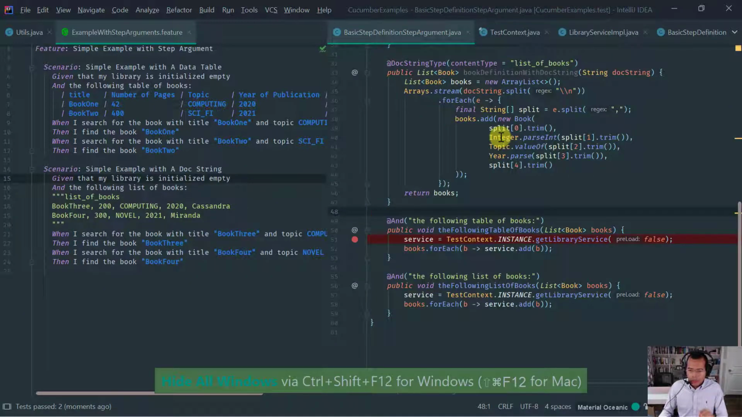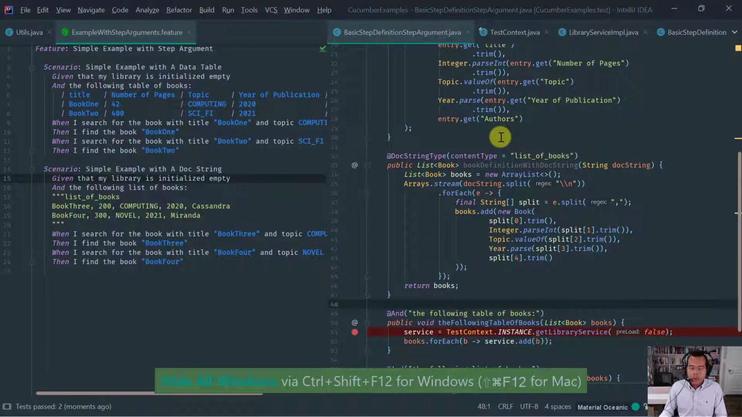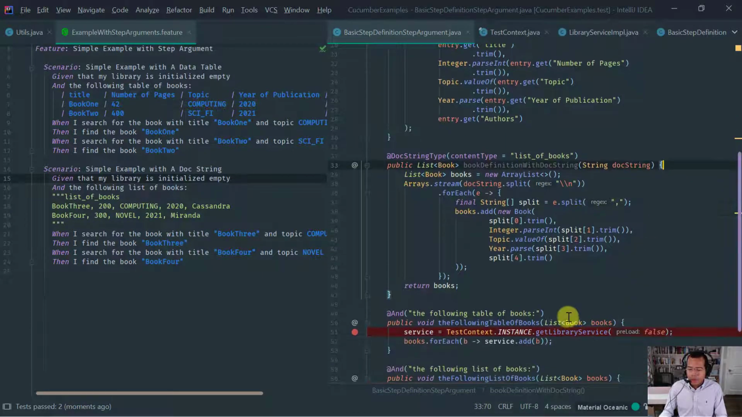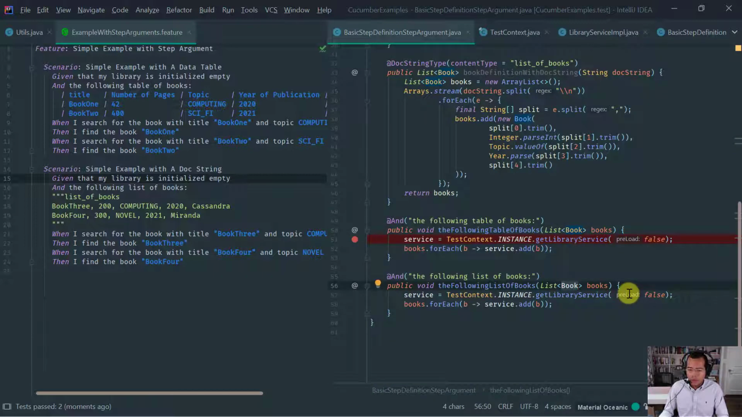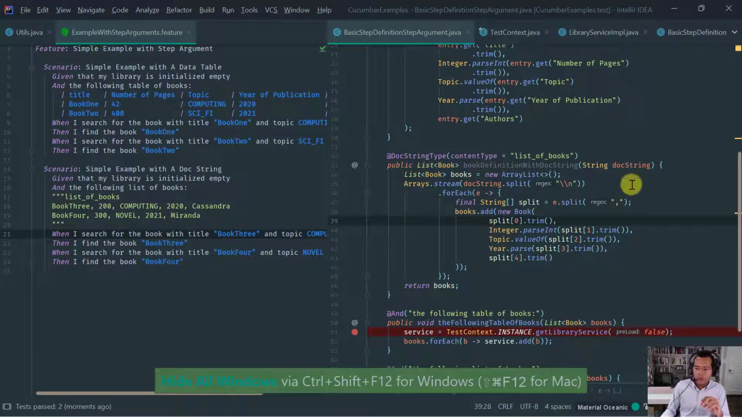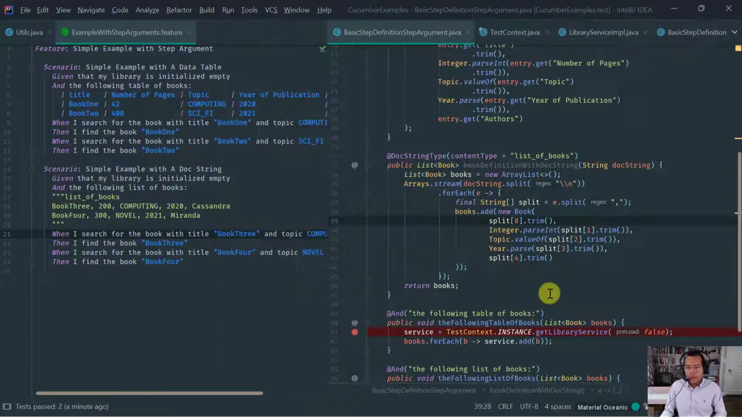So to note here, what is important is that if you are using a list of books for your doc string, then just like you did for a data table, you would have to provide a factory method that converts your doc string onto the list of books that you want. And we use the content type list of books to flag to Cucumber that this is the mapping that we need for that particular doc string.